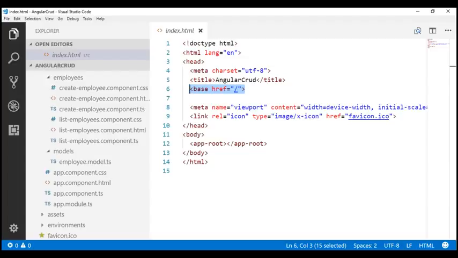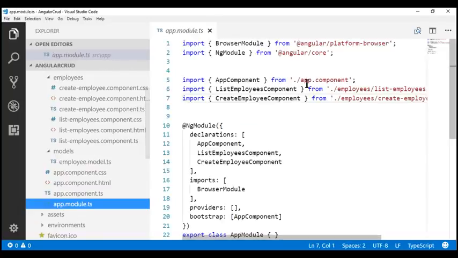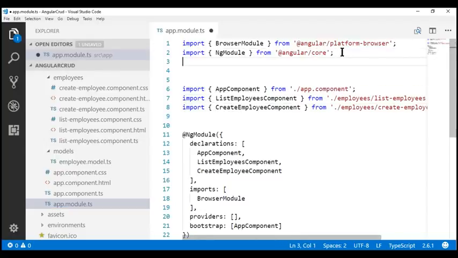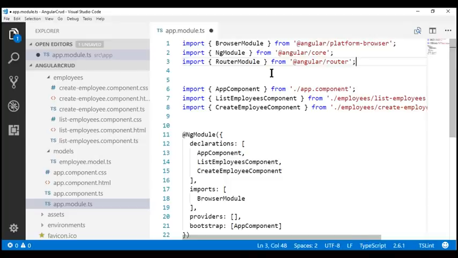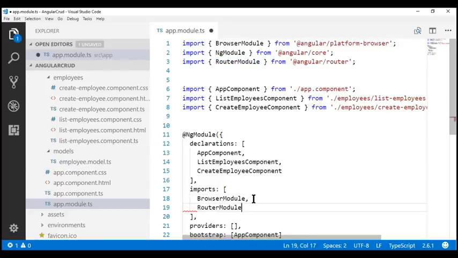And we do that within our application root module, which is present in this file, app.module.ts. So in this file, let's include the required import statement. Just like how we have imported browser module and ng module, we are also going to import router module. And we need to make it part of the imports array right here, just like how we have browser module.